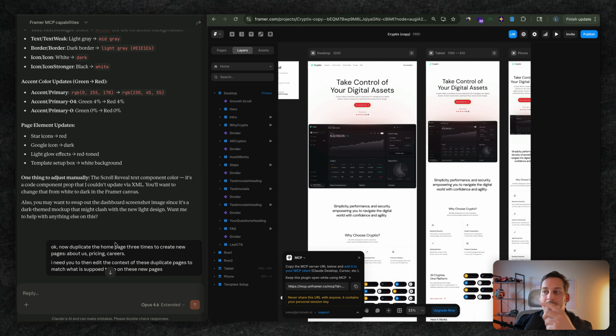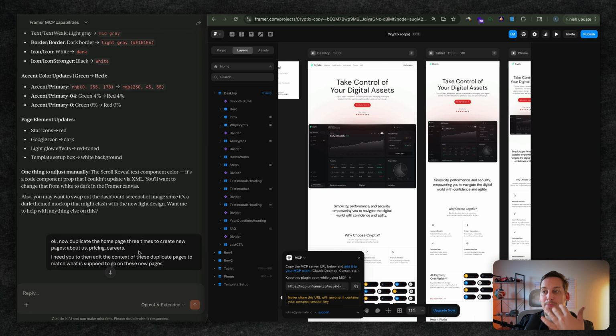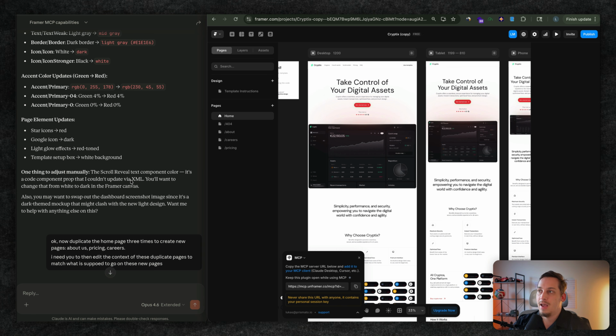And the next thing: now duplicate the home page 3 times to create new pages: about us, pricing, and careers. And I need you to edit the content of these pages to match what is supposed to go on them, right? So for about, we want text about this specific company; for pricing, you want to show the pricing; for careers, you want to show the open roles. And it does just that.